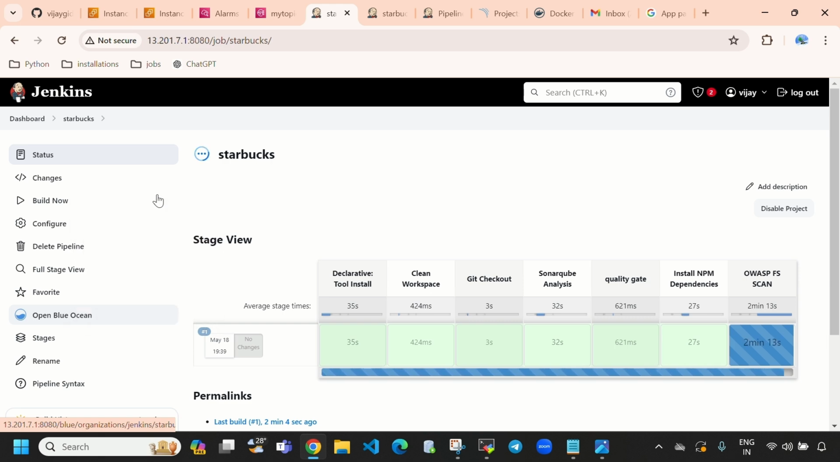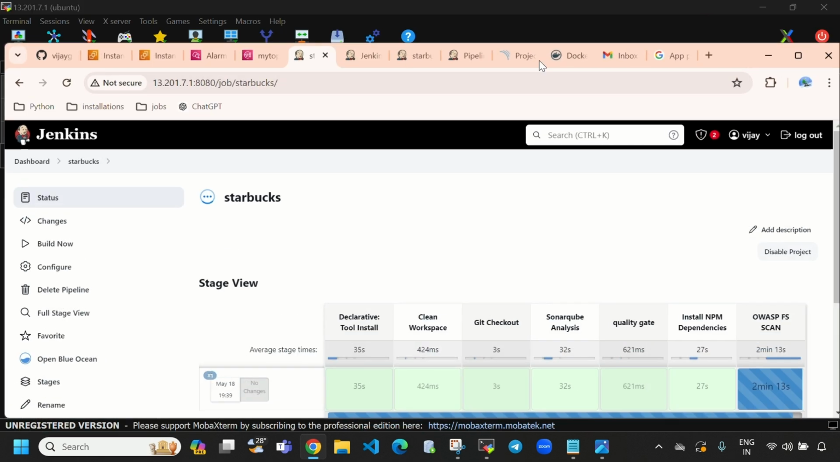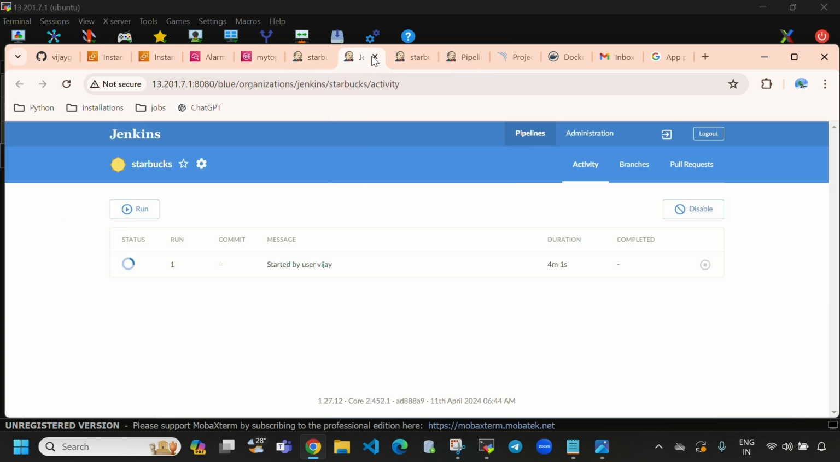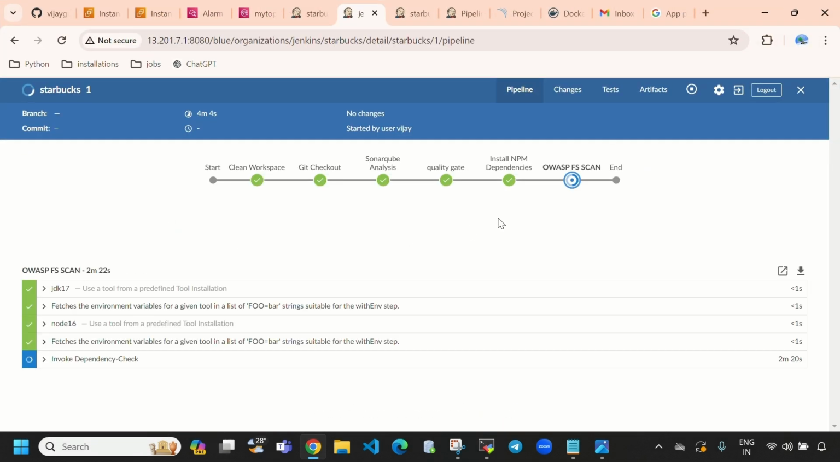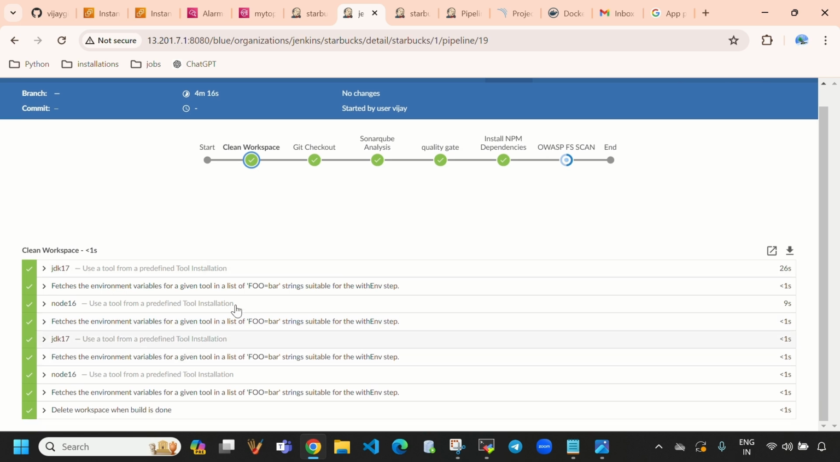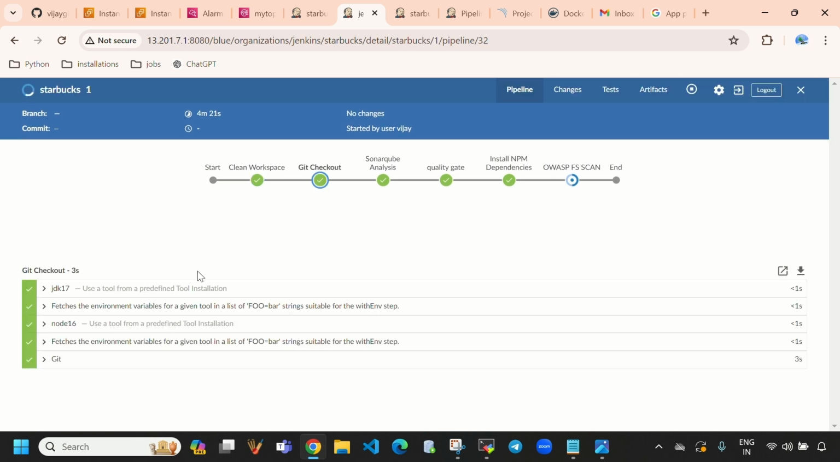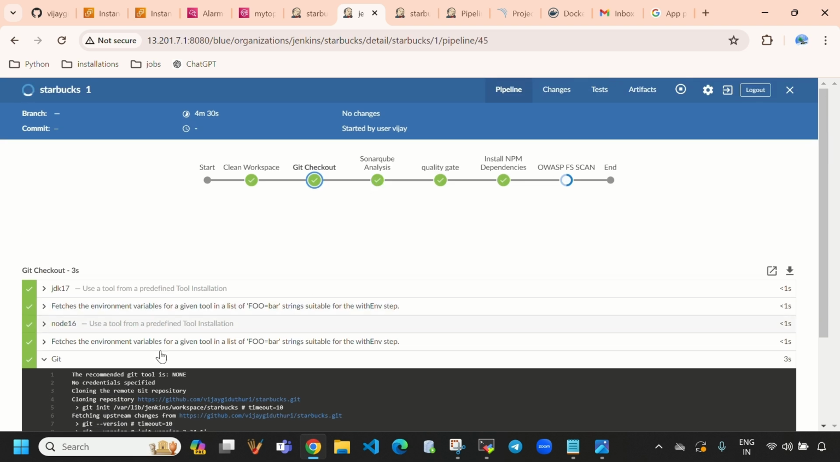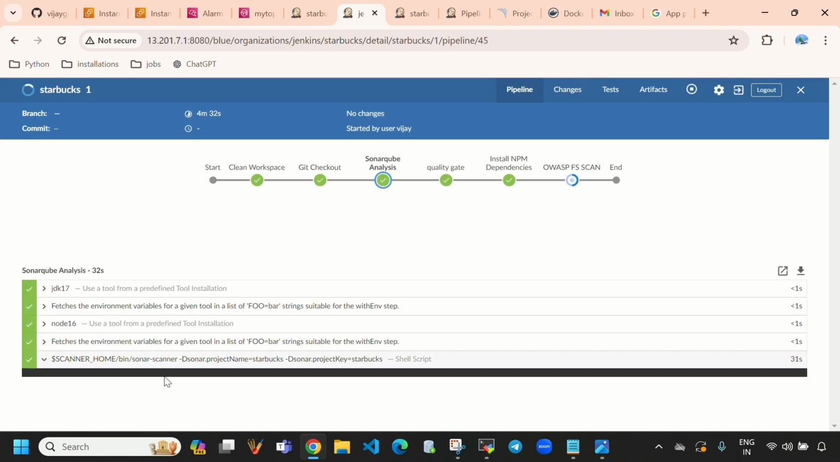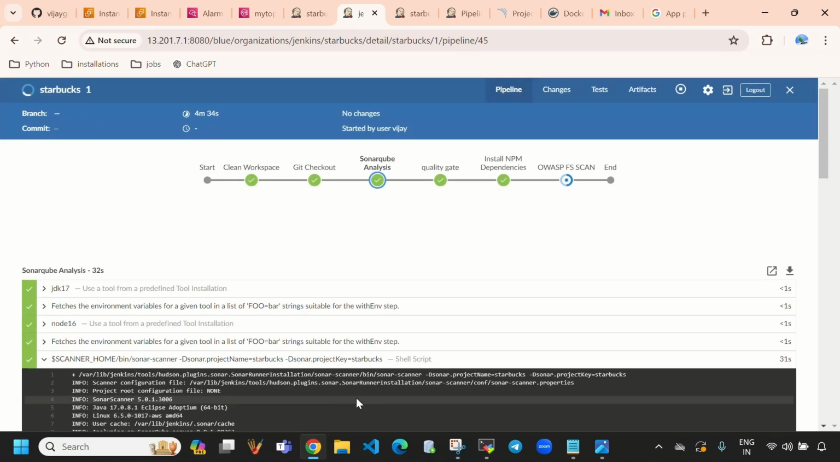When I open this Blue Ocean, it will show you the output in a beautiful way. Here you can see this is the Blue Ocean. When I open this first build, here you can see the OWASP file scan is going on. When you open this clean workspace, here you can see this is the clean workspace. When I select git checkout, here you can see this is the git checkout. When I select SonarQube analysis, here you can see the SonarQube analysis.